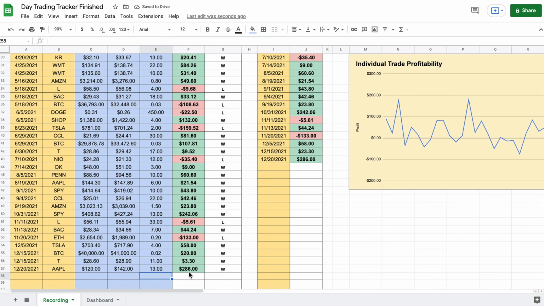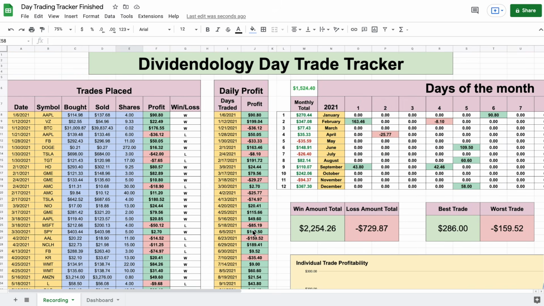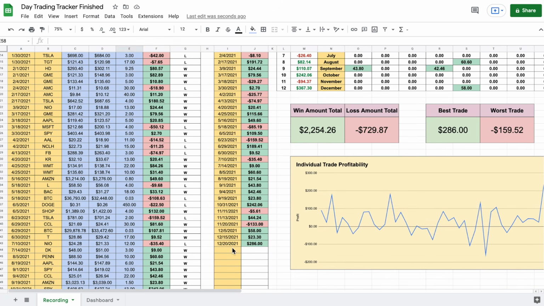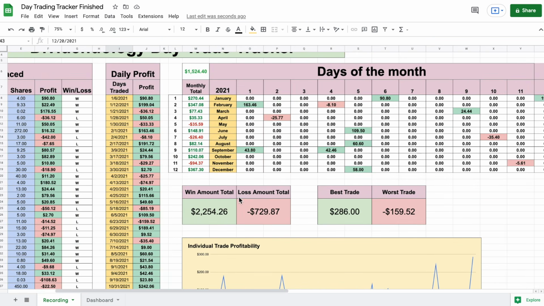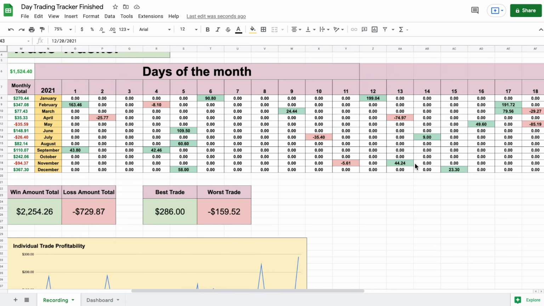I'll hit enter, and you can see the profit automatically fills in from the trade, and whether it's a win or loss automatically fills in. And let's zoom out a little bit, and we can see on our daily profit the day we just traded is showing up, and it's showing the correct value for that day. And if we come over here, we can see our win amount total updated since that was considered a win. And we can see our best trade updated since we made $286 on the trade.